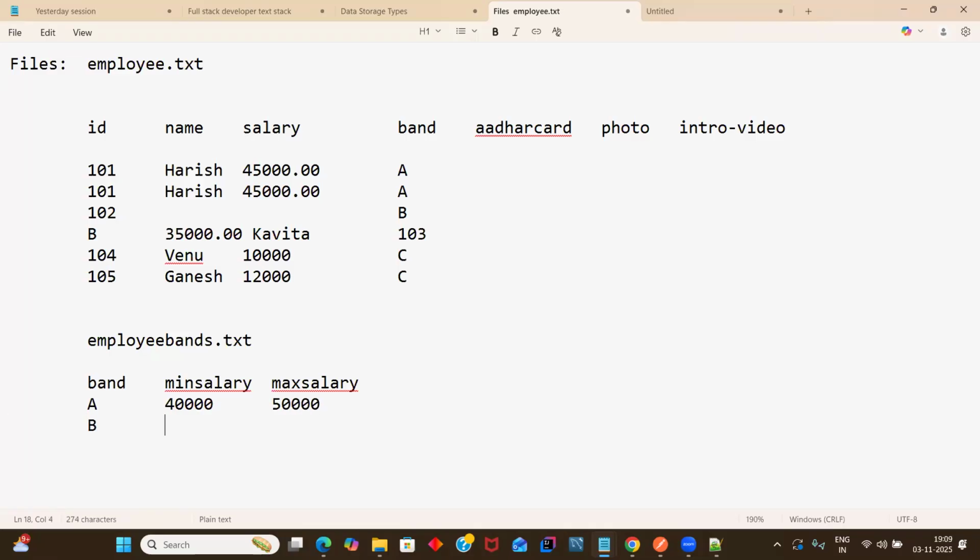And there is one more, band B. The minimum salary is 30,000, and let's say the maximum is 40,000. And let's say for C, the minimum salary is 10,000, and the maximum is 30,000. Okay, this is one more, employee band, guys. I think everyone is clear on it up to here.